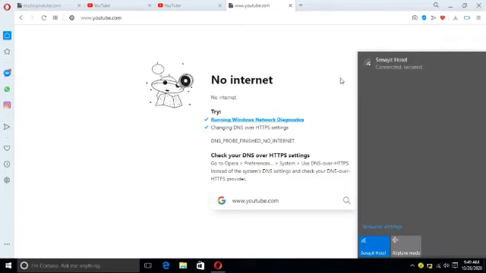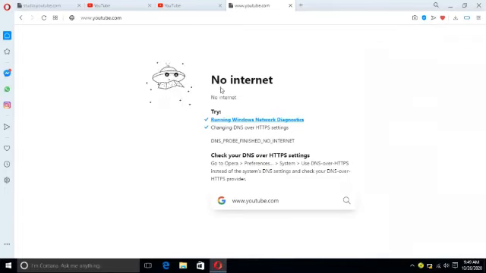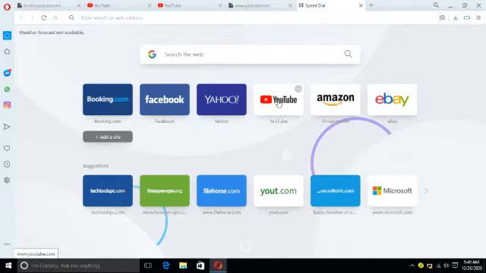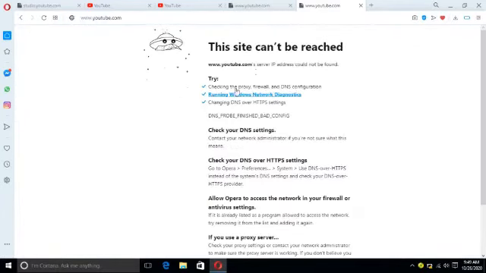We are connected, but it does not function. It says no internet. For example, let me open new tab. Click again on YouTube. The site cannot be reached, means there is no connection.